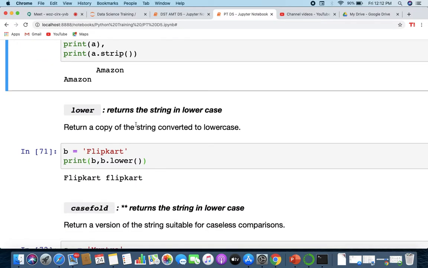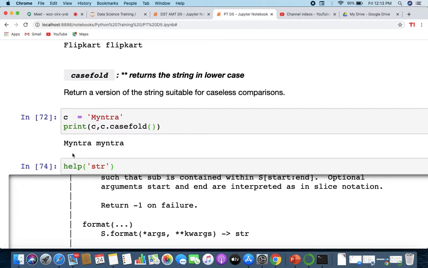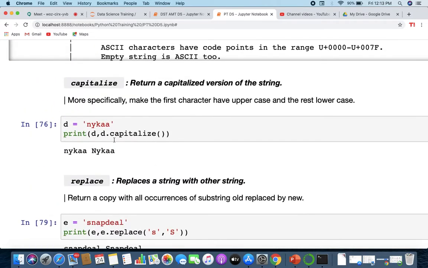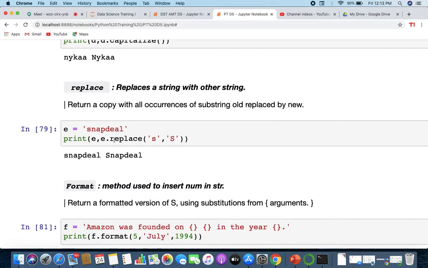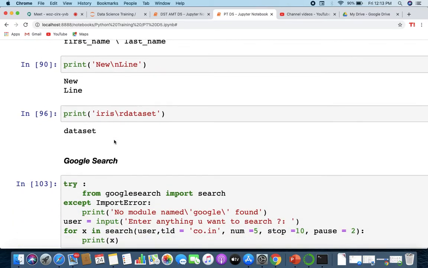Similarly for lower, we saw that it returns a string copy converted into lowercase. Then we took casefold, and that also returns lowercase. Similarly, we can use str help and take everything from there. The same goes for capitalize and replace. I'm not going too deep into all of these; this one is good for you.